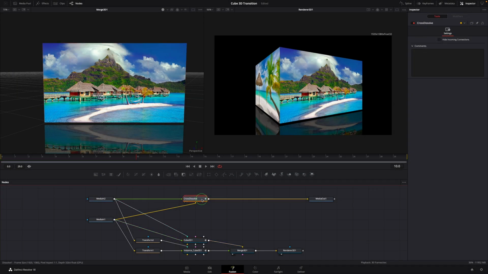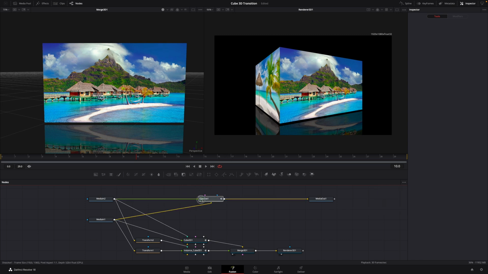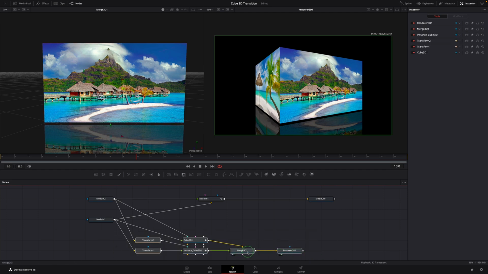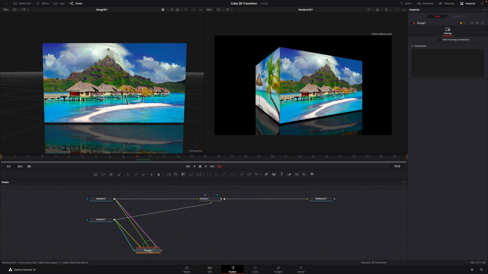Right-click the Dissolve node group, choose Ungroup from the menu. To make the editor cleaner, we can select all the 3D nodes, press Command-G, or right-click to create a group. Name the group Cube 3D Transition. Click the background to clear the node selection.